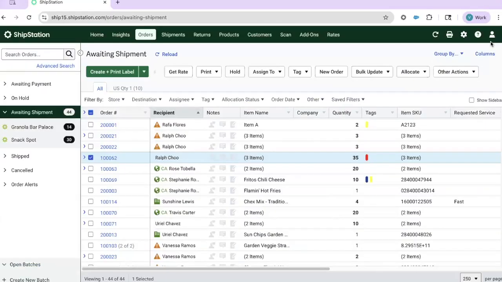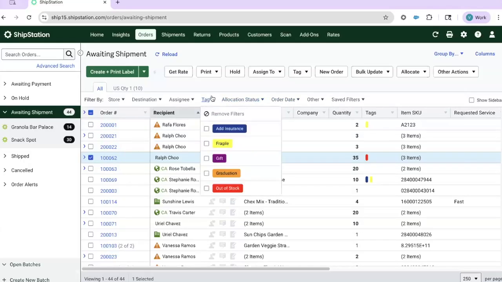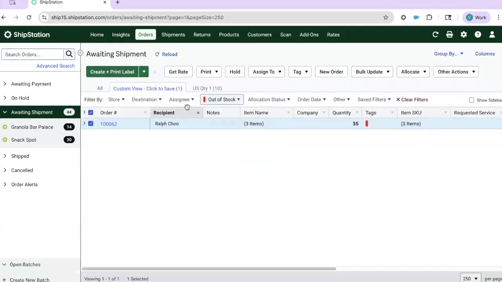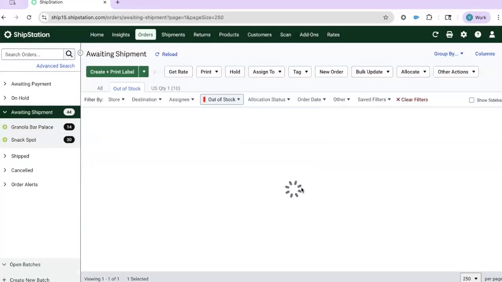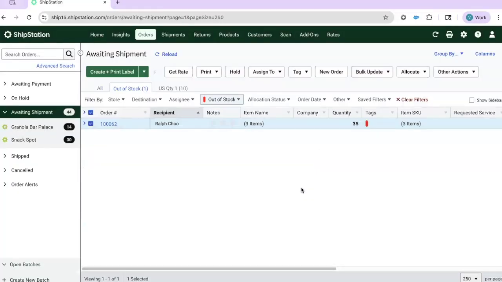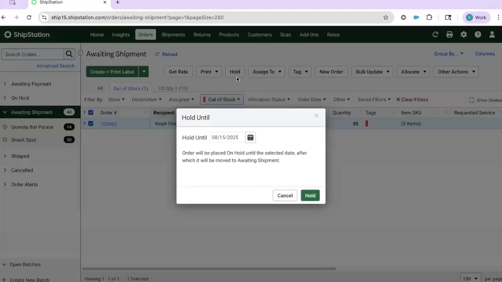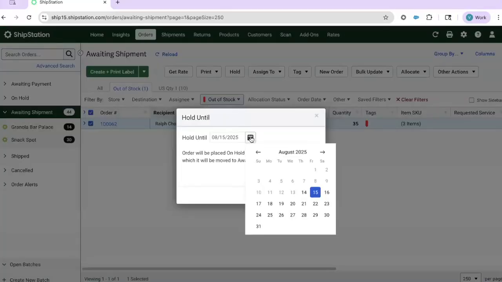And so now if I wanted to, I could maybe create a view for this so that I always see my orders that are out of stock. Let's say I'm going to go ahead and do that. Out of stock. Create a view for that so I could quickly jump into that. And then what I would do if I had an order that came in with an out of stock product, I'd probably place that order on hold until my product is back in stock.